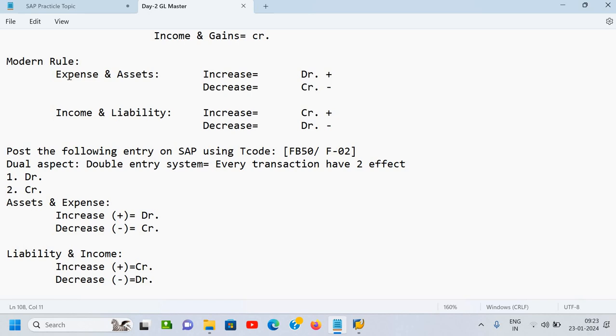When you do the expenses, then cash goes out. When you acquire an asset, again cash goes out. In that point of view, the nature of expense and asset are the same, as we can say for income and liability. The nature of income and liabilities are the same. How? When there is an income, the cash comes in, and when you take a liability, that means it's like a loan, then again cash comes in. So in that point of view, both are the same.